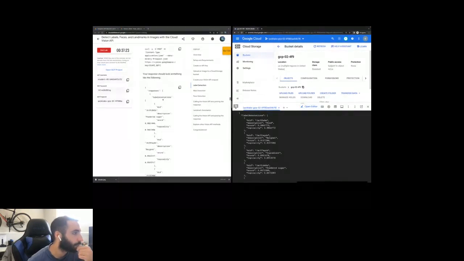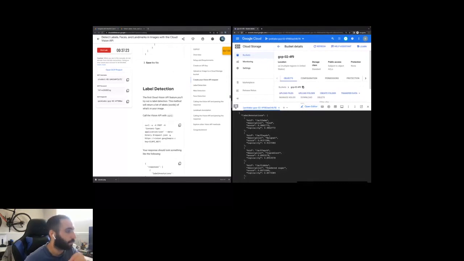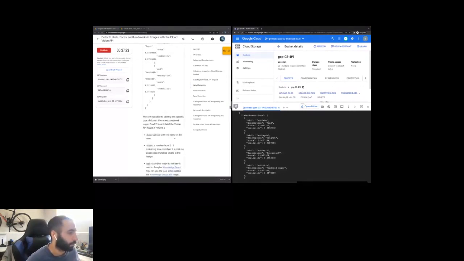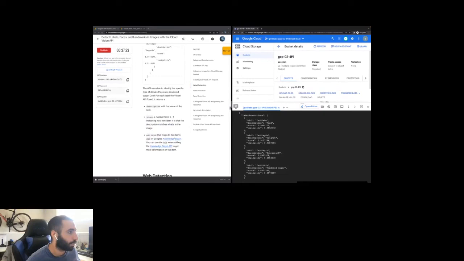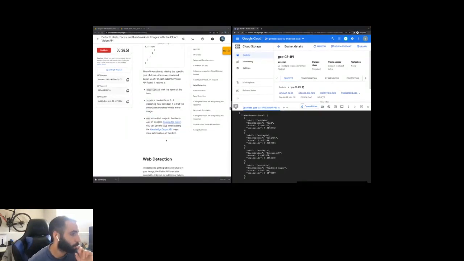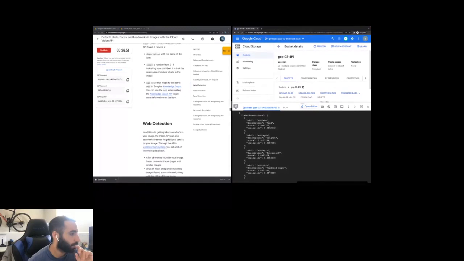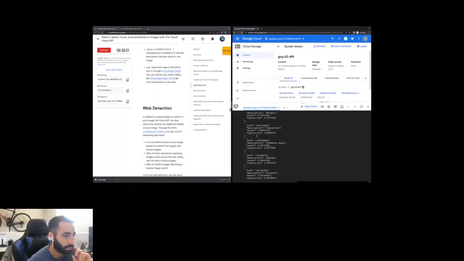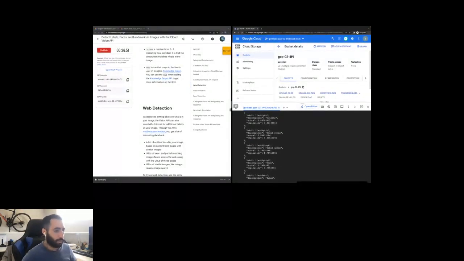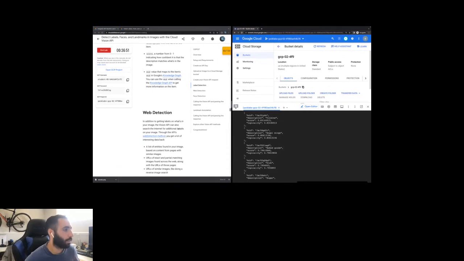Did they mention it here? No. Probably more in the documentation of this API. Okay, so I would say just something to do with the topic that's in the description, and how confident it is, or how relevant it is.